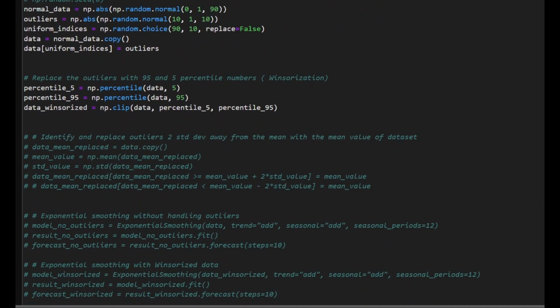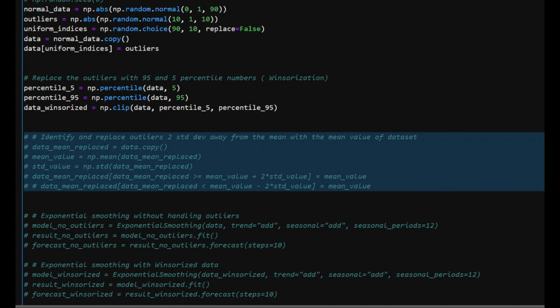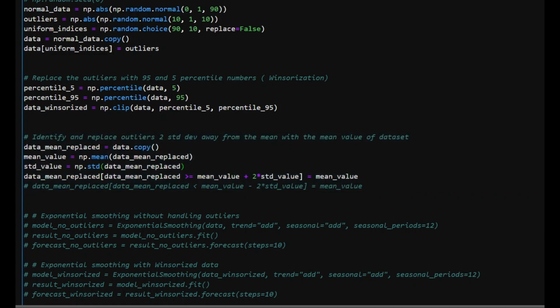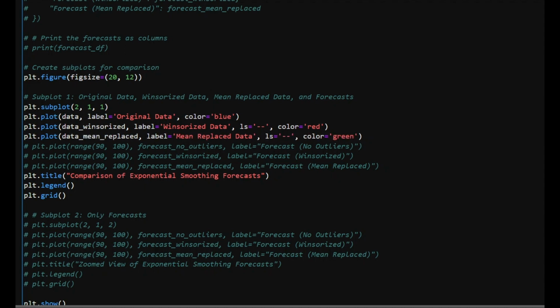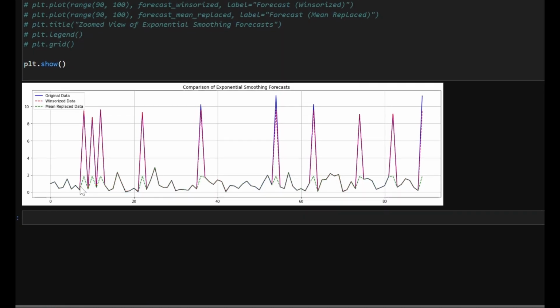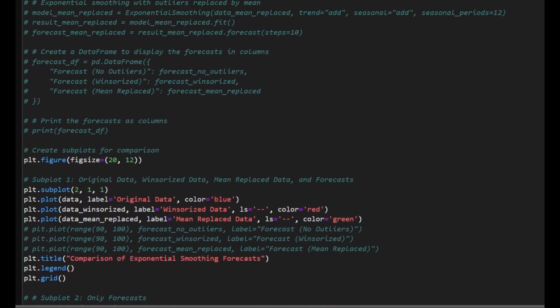The next thing that I want to do is replace these peaks with the mean of the data set. And how do I detect the peaks? Any data point which is 2 standard deviations away from the mean, I'm going to replace with the mean value of the data set. So let's see how it looks. The green dashed line is what the data looks like after all the peaks have been replaced by the mean of the data set. You can see a very marked difference between the time series depicted in the green line in comparison to the blue and red lines. Basically it's a peak eliminator, so that a meaningful forecast can be done using the exponential smoothing method.